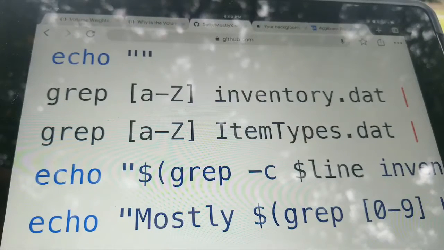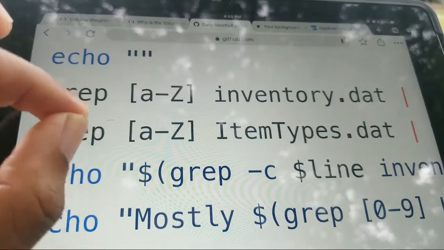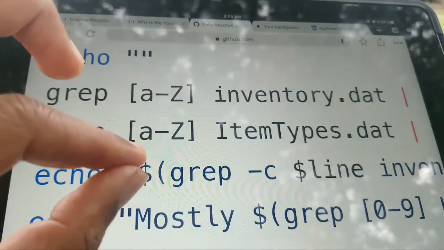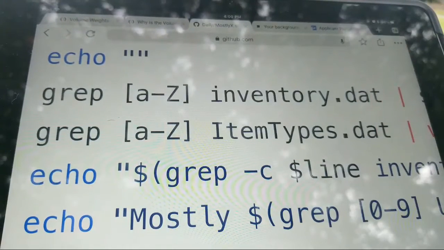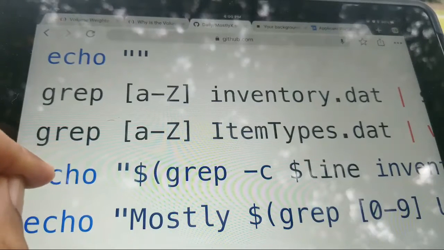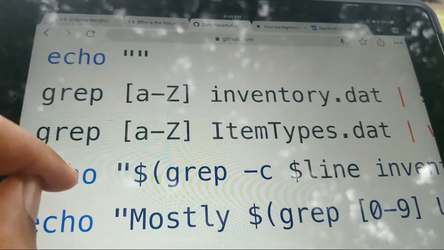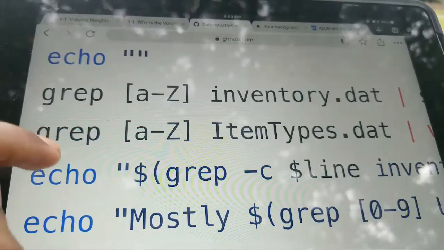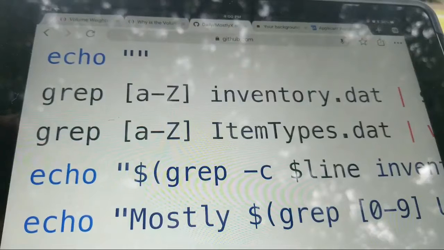So pretty much when we say echo and then $, open parentheses, close parentheses, just imagine that you can replace the $, parentheses, all the way to the close parentheses, with the result of that command. So let's say, for example, I wanted to display the current date. Then I could say echo $, open parentheses, date, close parentheses. So that's going to actually display the date.